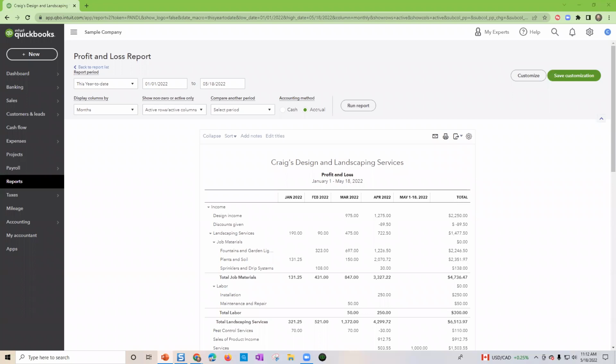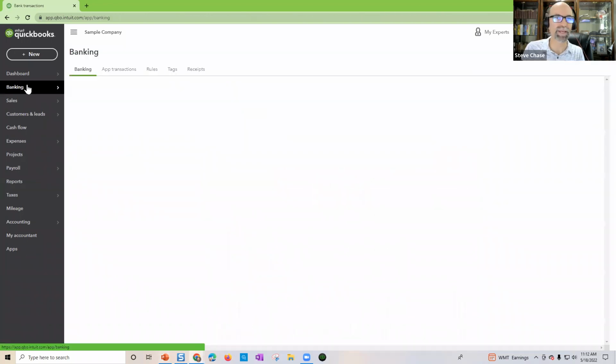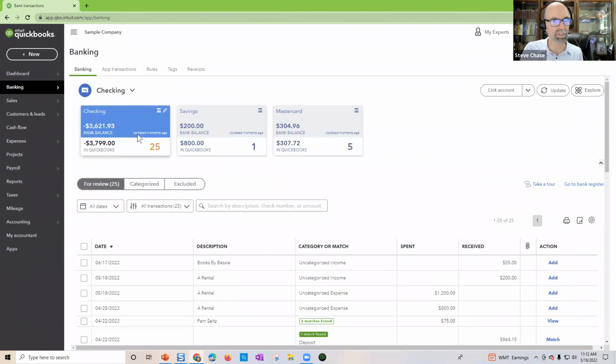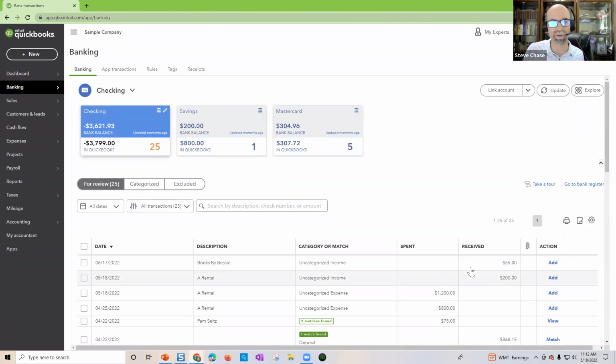Hey, Steve, this is Robert. I've got a business that's mostly farmers market, so I'm doing a lot of stuff through Square. How does Square integrate, or does it integrate with QuickBooks? It can integrate. There's two options. One, you're going to go to the banking, and whatever your Square account comes into, you'll see Square, $55, Square 200. You'll have lots of Square in the bank feeds.